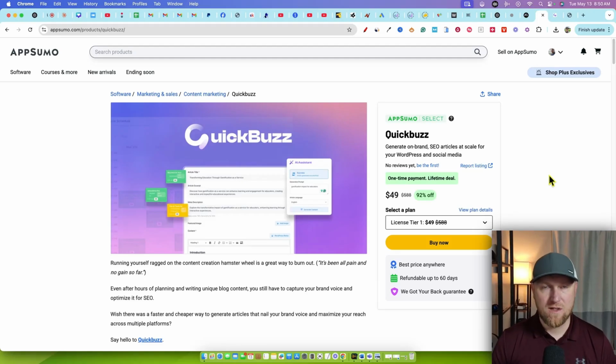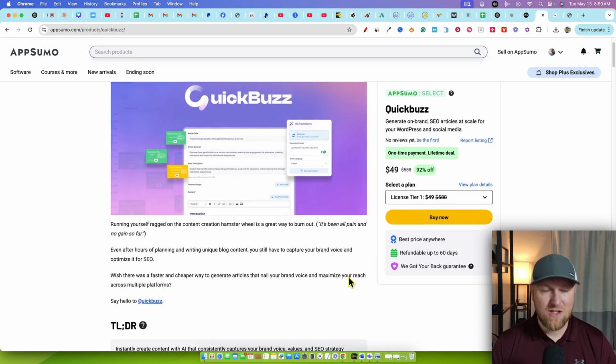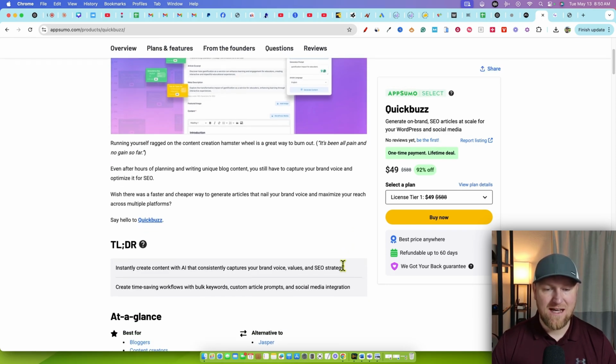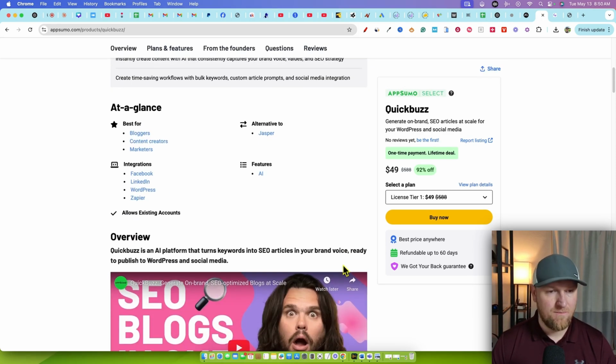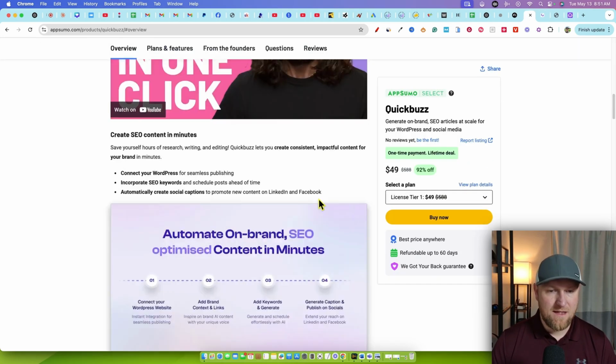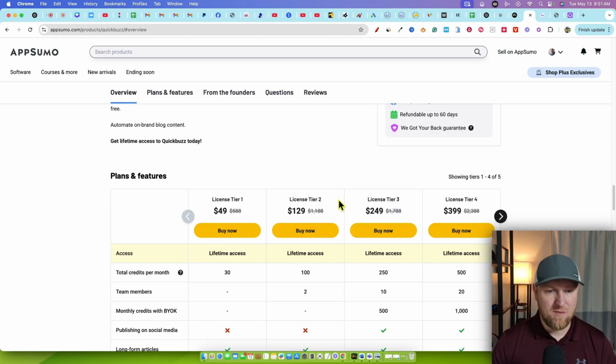All right, welcome to this review of QuickBuzz that just hit AppSumo. This software allows you to generate on-brand SEO articles at scale for your WordPress and social media. So essentially, it's an SEO slash AI writing tool. So we're here on QuickBuzz. It's going to be an AI writer. I'm not going to spend too much time on this.